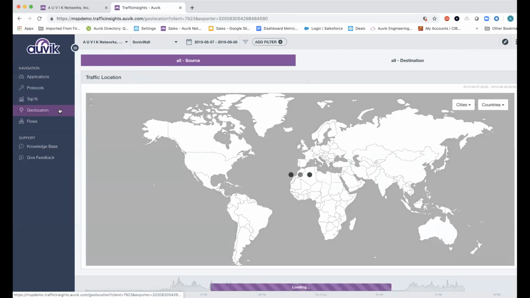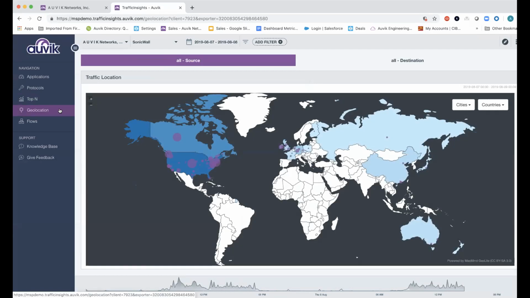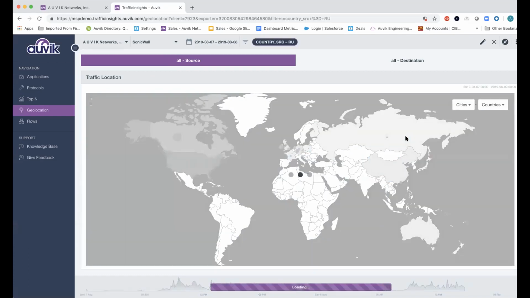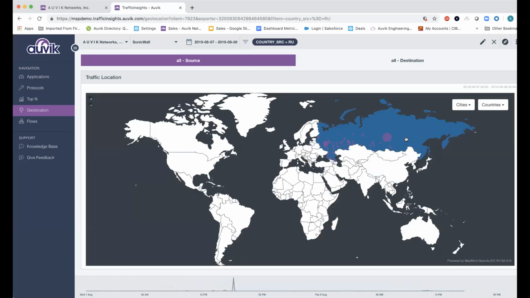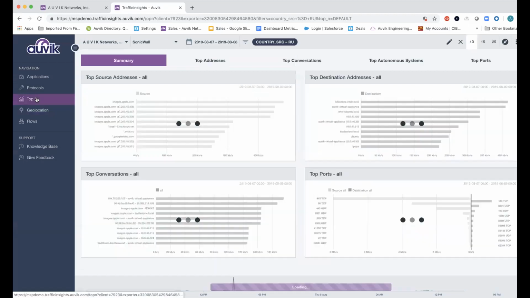Let's touch on one more thing, which is my favorite, the geolocation. IPs are highly correlated to location. In this view, which I think is great from a sales pitch point of view, I'm able to see where my traffic is flowing. We've got a lot of traffic in Canada, that's where we are, a lot of traffic to the US, but ooh, got some traffic to Russia. What's up with that? Let's drill in on that. Let's see what machine is going to Russia. So we can take that filter, country source Russia. We can go to the top end now and see what's going on.